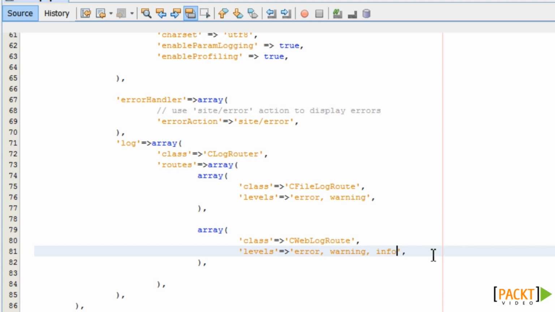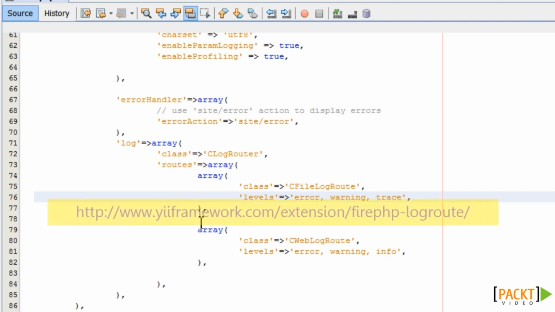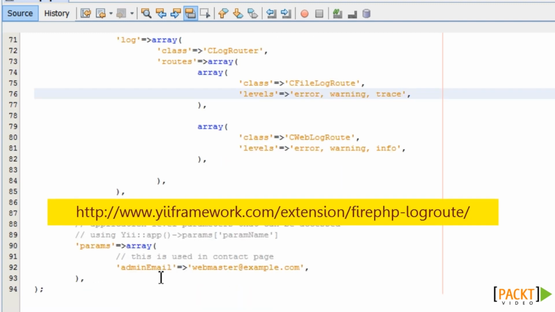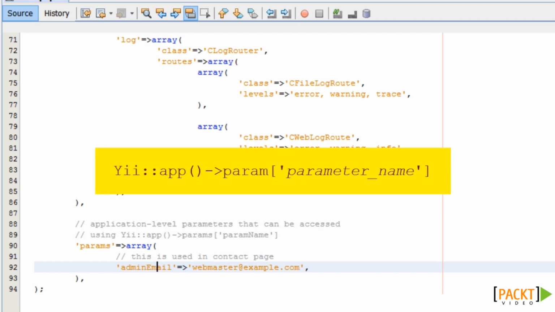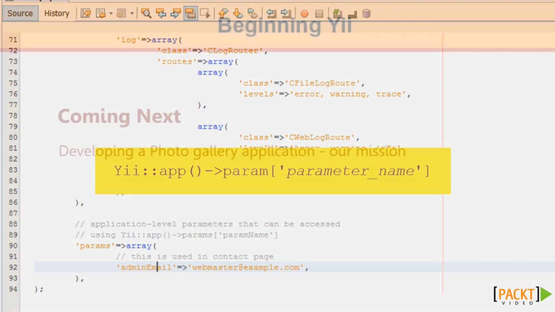And then we are going to add trace information to the log file route. So if we want to look at more detailed debugging information, we can go to the log file. If you're a Firefox user, you might want to check out the Firefox debug extension. And then lastly, parameters. We can define here system-wide parameters, which you would access using Yii::app()->params['parameterName'].